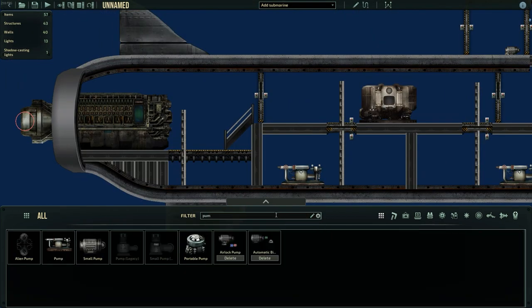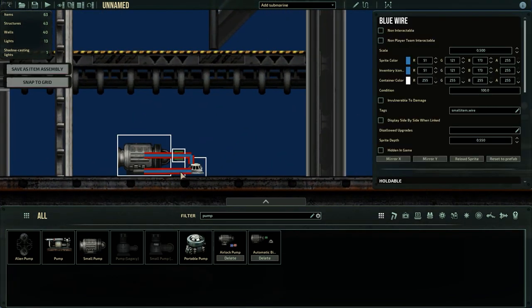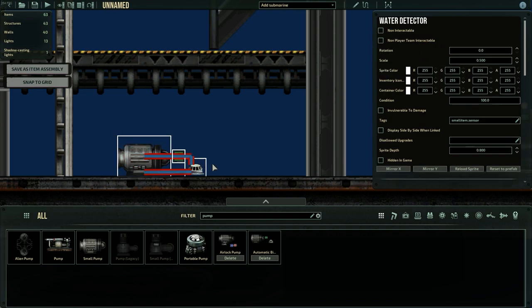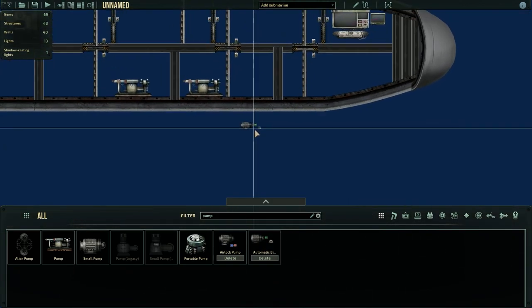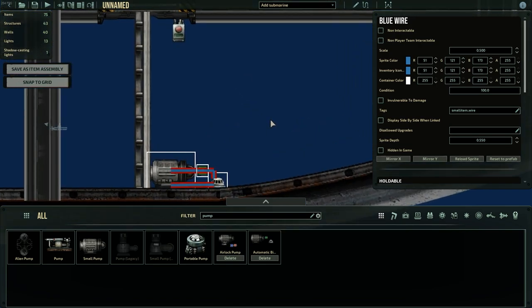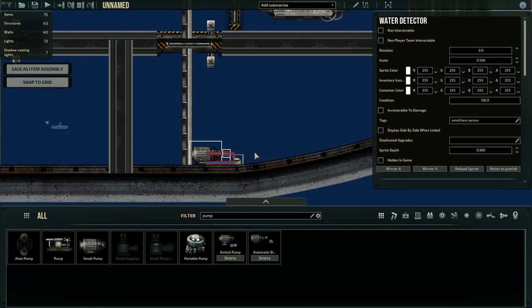Now type in pump again. Select automatic bilge pump. What an automatic bilge pump is, it's an item assembly that detects water. And when it detects water, it automatically pumps out the water using these components. You kind of want to do the same thing maybe for the top. Typically, you want automatic bilge pumps at the bottom floors where the water could go down into. So this storage room here is going to need one.